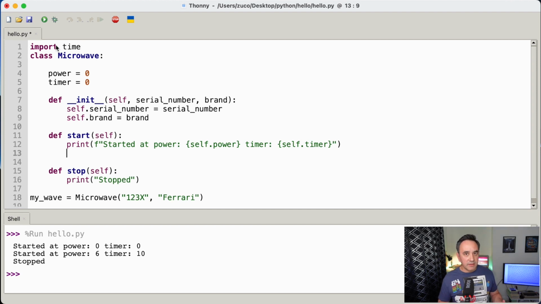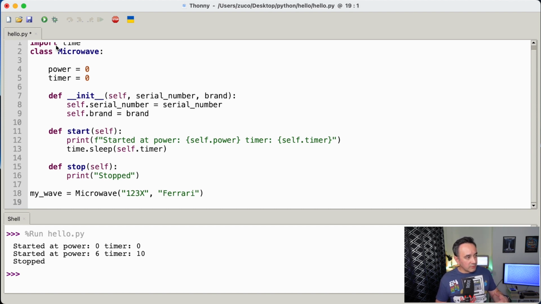So time has a function which is called sleep, and it allows the program to just stop for a little while based on seconds that we pass as a parameter. That will give us a little bit of more of an idea, like a feeling of that microwave actually working. So in this sleep, we are going to pass the parameter of timer. And basically what is going to happen here is that when we instantiate the microwave, we pass the serial number and the brand as before.